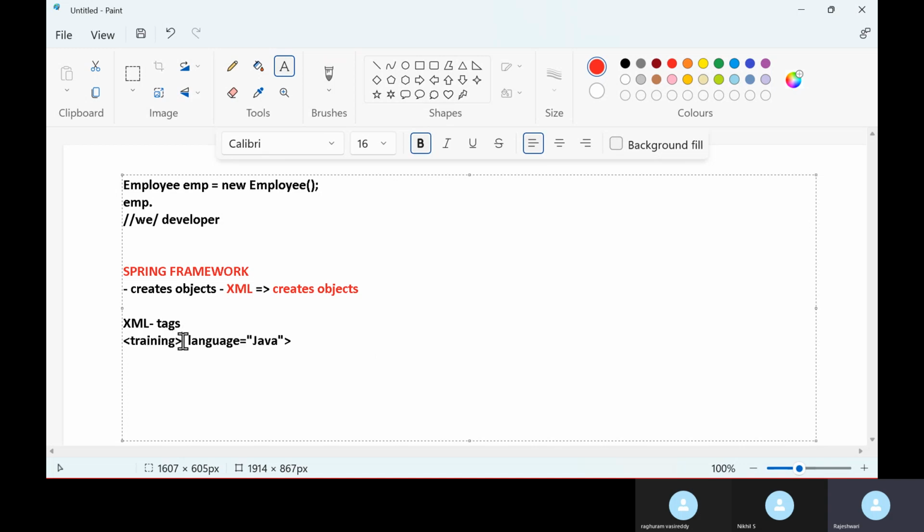So what is this tag, which is in angle brackets? This is the opening tag and this is my closing tag. How do you close it? Just put a slash in front of it and that becomes a closing tag. So XML contains our own tags, whereas HTML has specific tags. So HTML will be like this. That is all about XML.